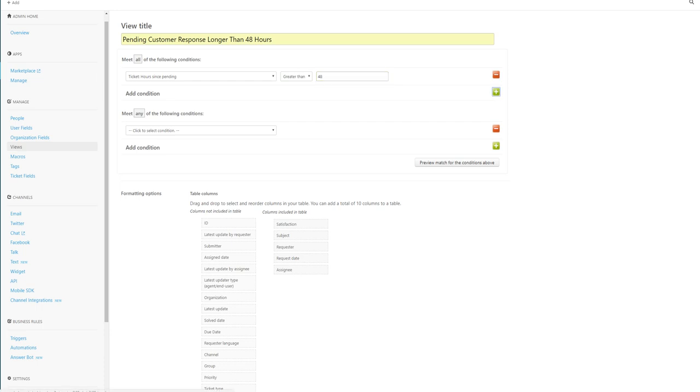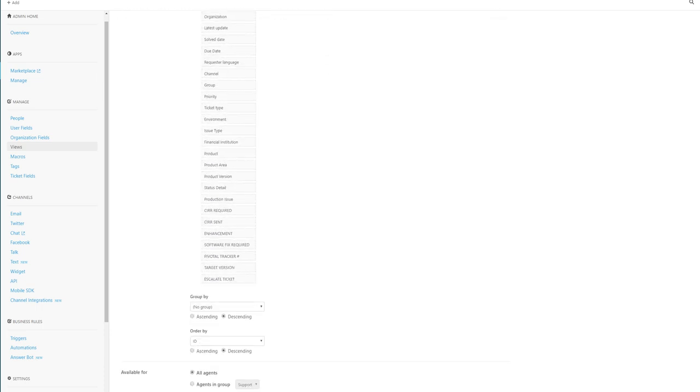So we've responded to a ticket, we've set the status to pending, and this view will show the tickets that are pending longer than 48 hours. And you may want to set up a macro, or even an automation, but I'm going to show you how to set up a macro to reply to the customer: hey, we've been waiting for your response, it's been 48 hours, is there any questions you have, something like that.